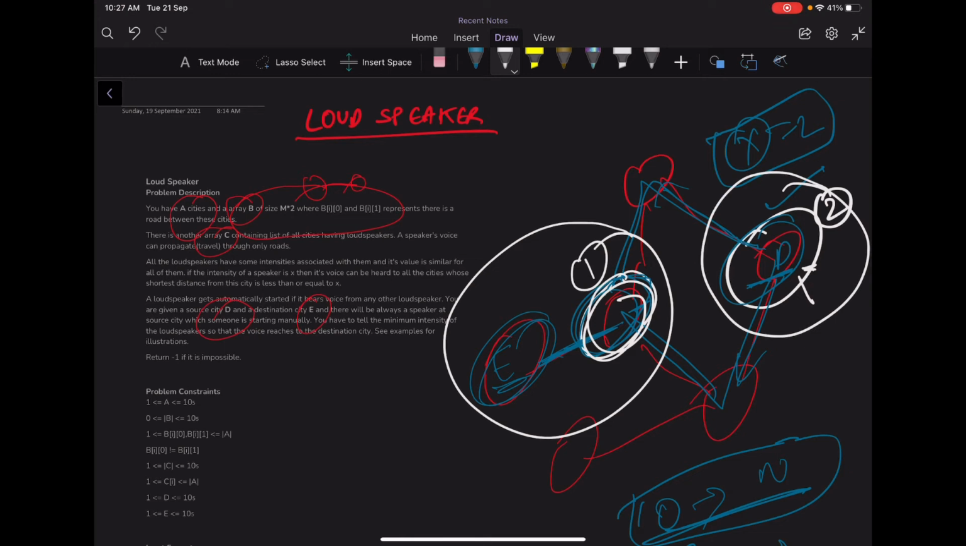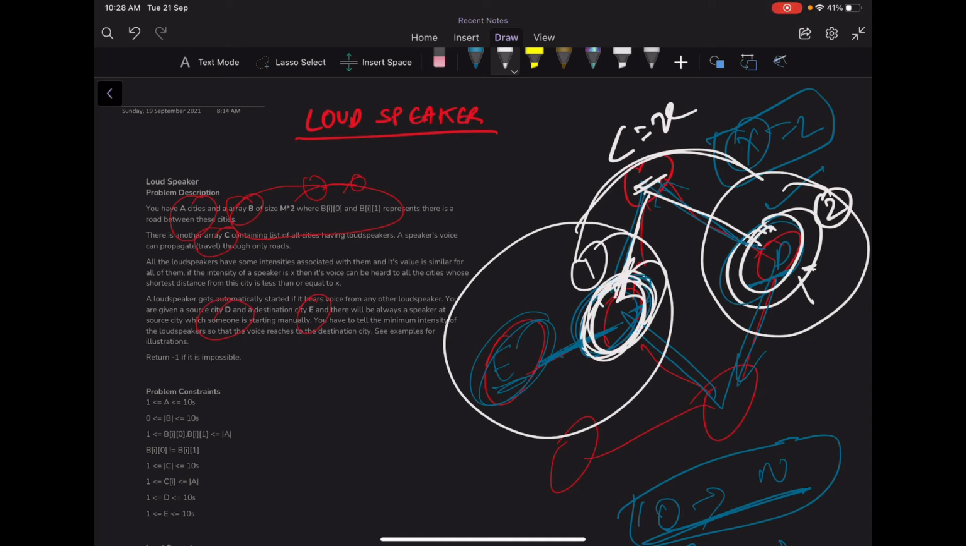And if some city collides, that means this sound is reaching from here also, and this sound is reaching here too. So we will check if the distance between this speaker and this speaker is less than or equal to x. That means if a sound ever starts from this speaker, it will reach this speaker as well, and eventually this speaker will also get turned on, and all the cities that this speaker is connected to will also be reached. So we can just combine both these sets.